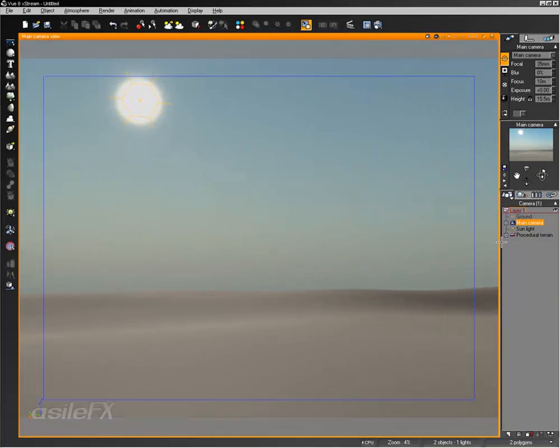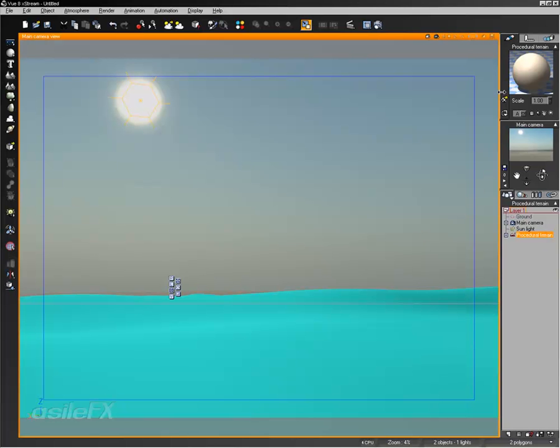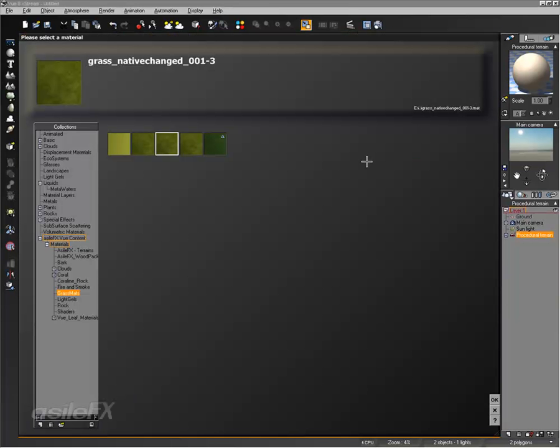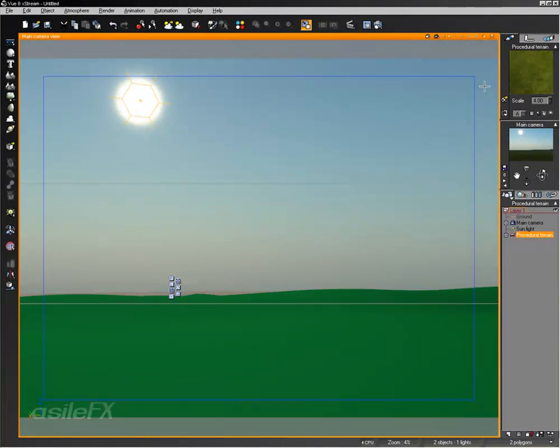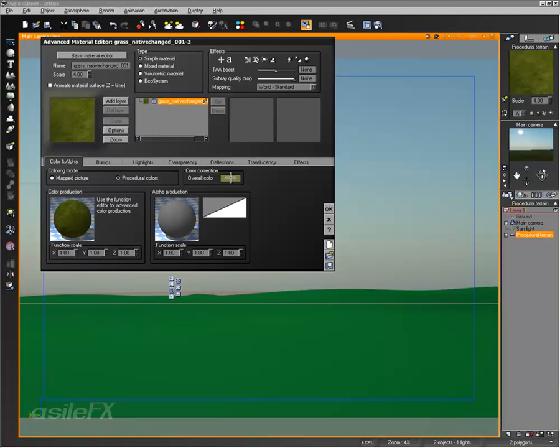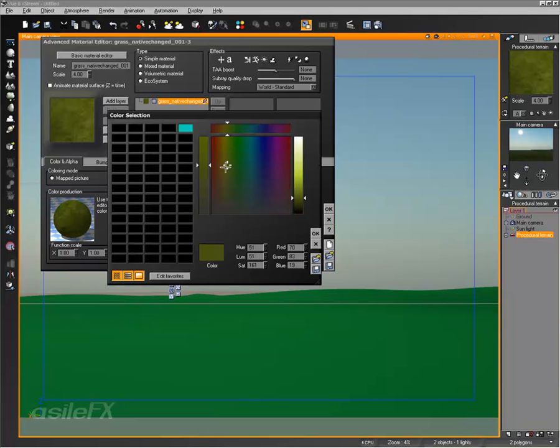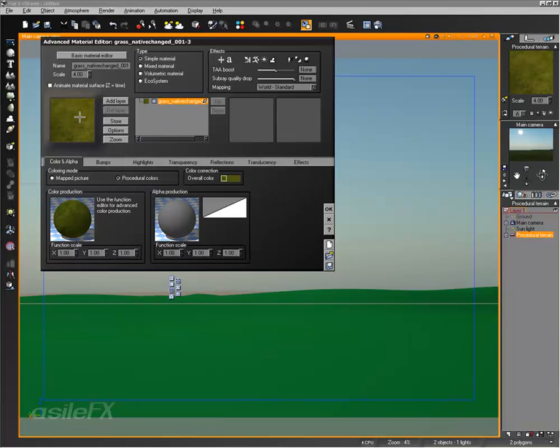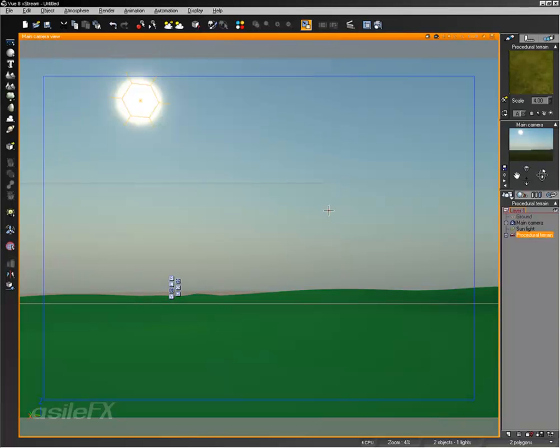So what I need is a grass material. So I'm going to select this procedural terrain. We can load in a material, and I'm going to include my modified grass material, so you'll be able to load that in from the project content folder from the training. This is grass native changed, and I'm going to edit the material, change the overall color, and just move a little bit over to the left into more of the yellow range. Because we're going to have an autumn scene, we want more of a yellow grass look, like it's starting to go dormant.